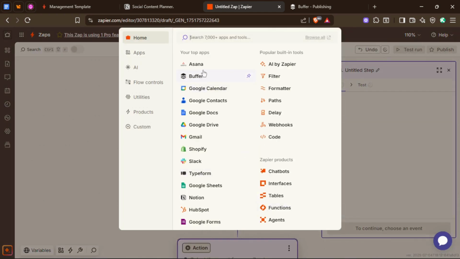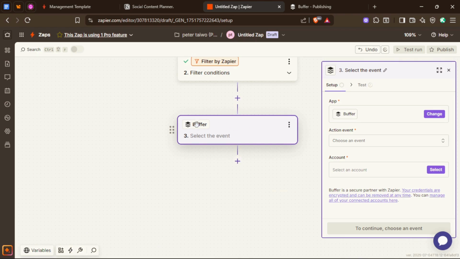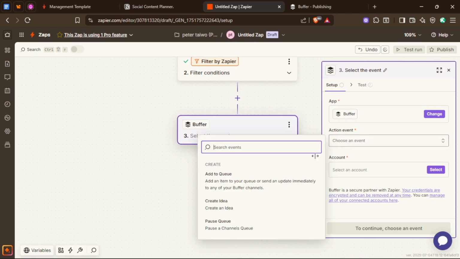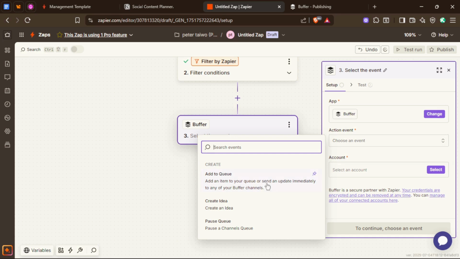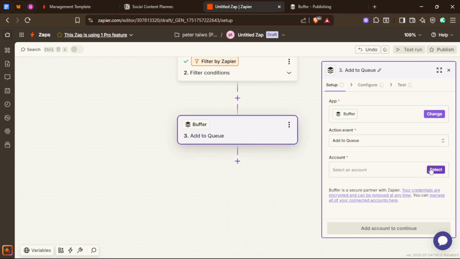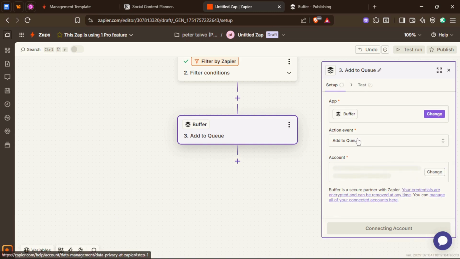Now the next action is going to be Buffer. Then what does Buffer do? After picking the app, your action event is going to be add to queue. Then you want to connect your account. I've already connected my account, but setting this up is very straightforward, so everybody can get it.